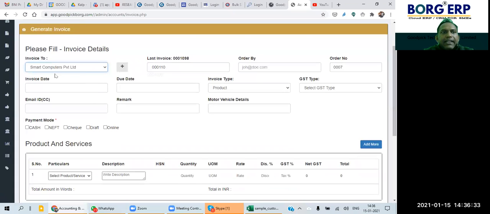So as I'm selecting here the smart computers, the last invoice will be displayed for your support, so that you can come to know which would be your current invoice. In this case, this is a default number, and this is the last invoice.